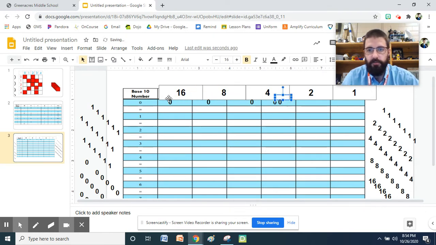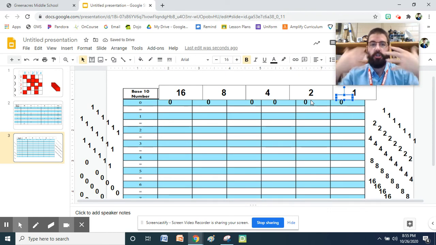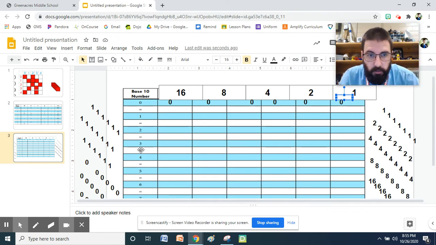That will be turned off. That will be turned off. I appreciate y'all being patient with me. And that will be turned off. So that is how I get the number 0. Everything's turned off. Now let's go look at number 3.